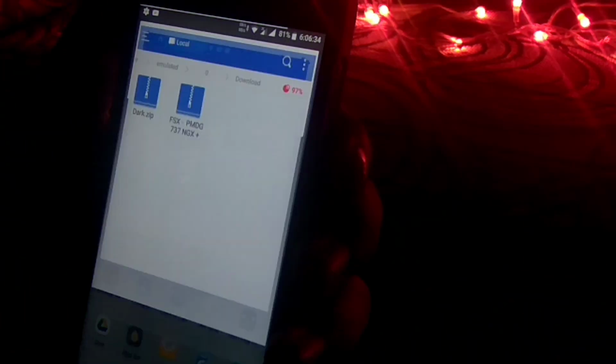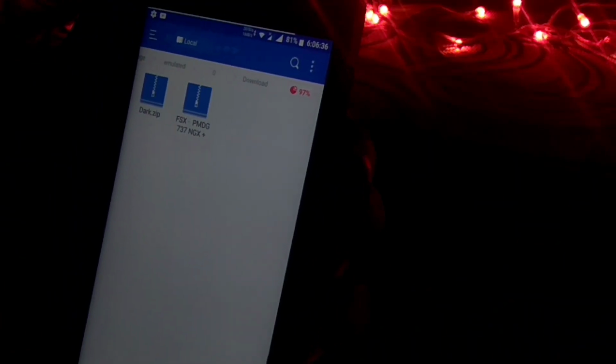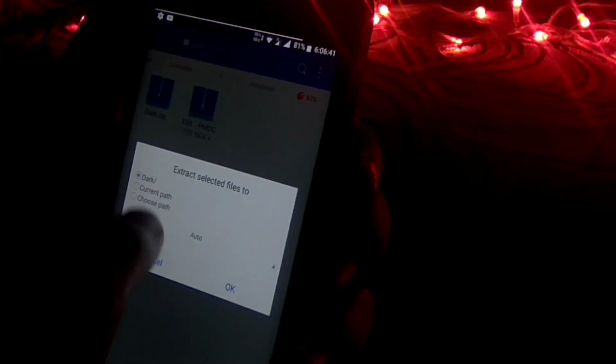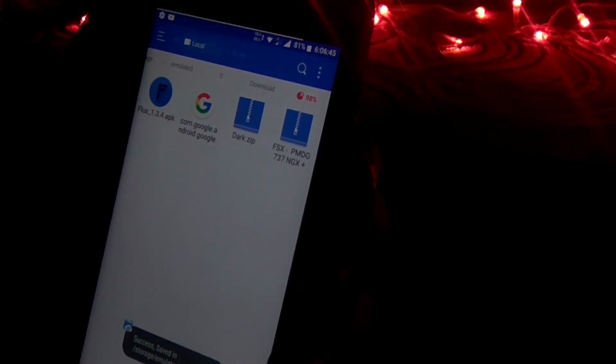Now here comes your file manager. In my case, I'm using ES File Manager, but you can use any other file manager of your choice. There's a link in the description, and that's for a zip file. You have to download it and then extract it. Once you extract it, you'll get two APKs, but we'll get back to them in a short while.